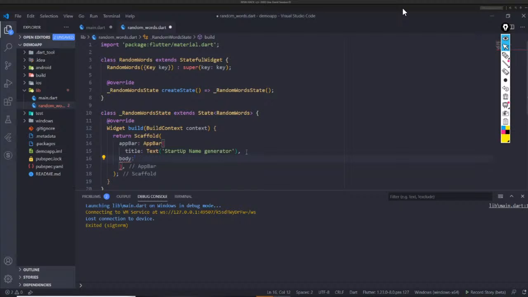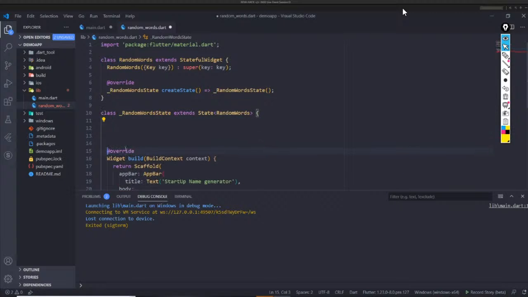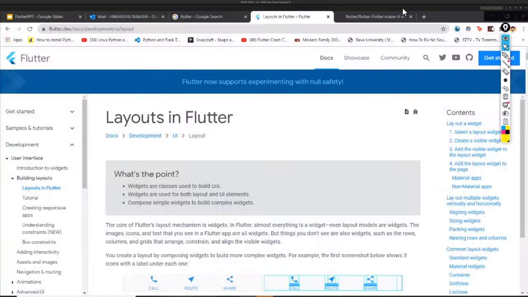But we don't have a body made right now. So let's create a body. For creating a body, let's create a function that will create some random startup names for us. For that we will be using a package named English words. So let me use that package.